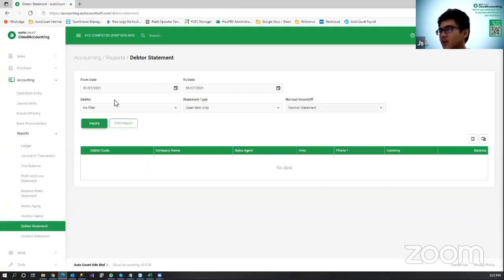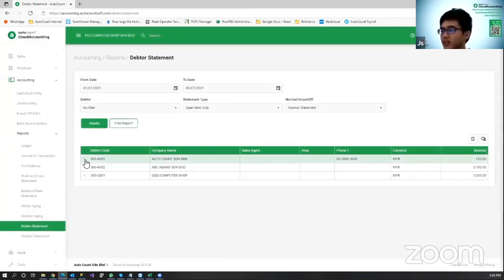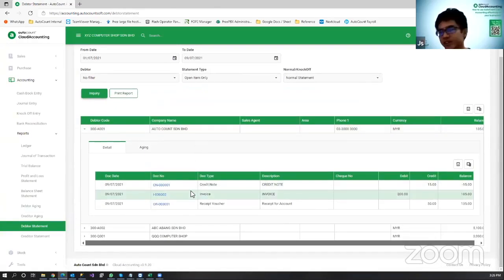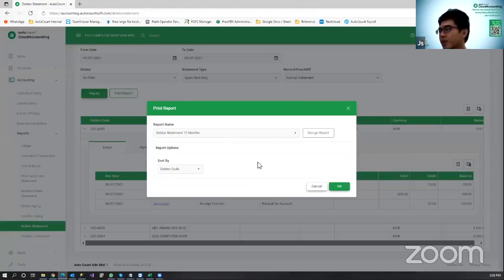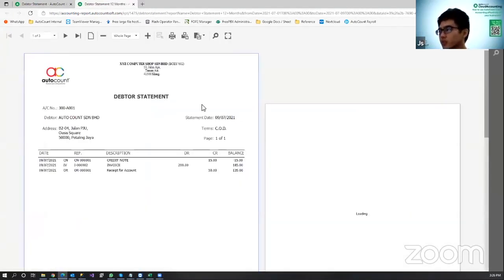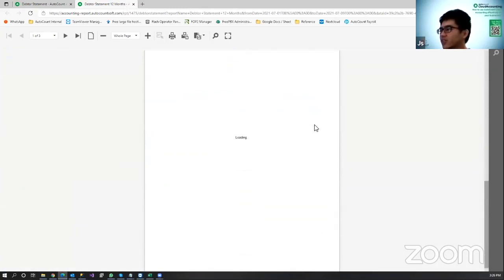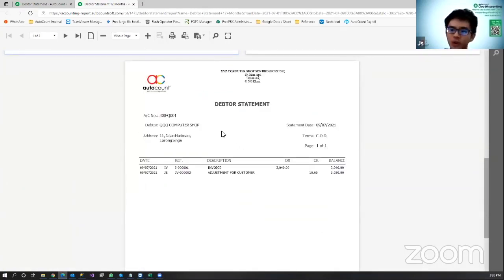Debtor statement. So you want to send the statement for your customer, so you can inquire and have a look. For example, under this AutoCount, what are the transactions happening? You can print, and all these documents can be generated automatically for you. This one is for AutoCount, this one is for ABC Abang, this one will be for the QQQ Computer Shop. You see, everything can be done within clicks. The systems nowadays are very modern. A lot of things are being automated already.